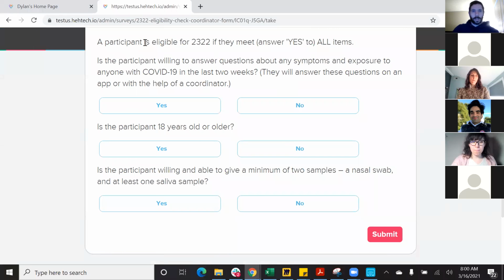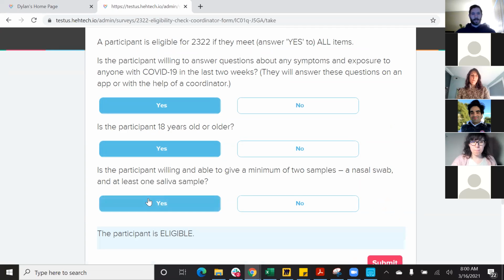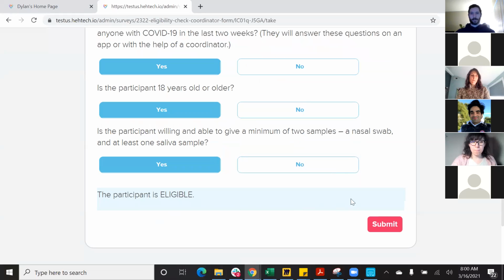And this is just a quick eligibility question. So is the participant willing to answer questions about any symptoms and exposure to anyone with COVID in the last 2 weeks? We're going to say yes. Is the participant 18 years or older? We're going to say yes. Is the participant willing and able to give a minimum of 2 samples, nasal swab, and at least 1 saliva sample? We're going to click yes. And it says this participant is eligible. You need to click yes for all 3 of these for them to be eligible.